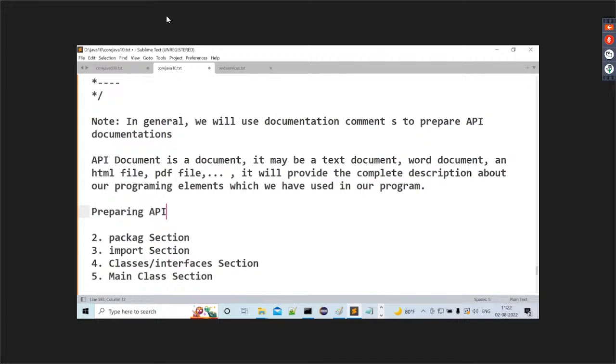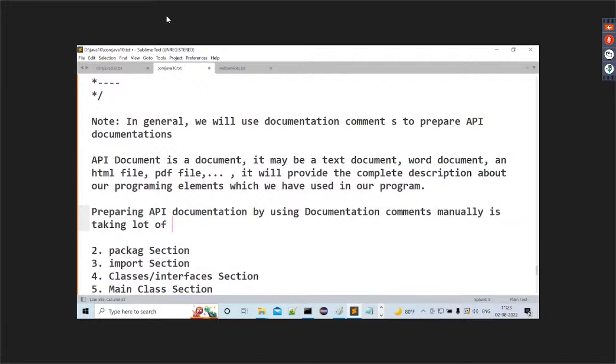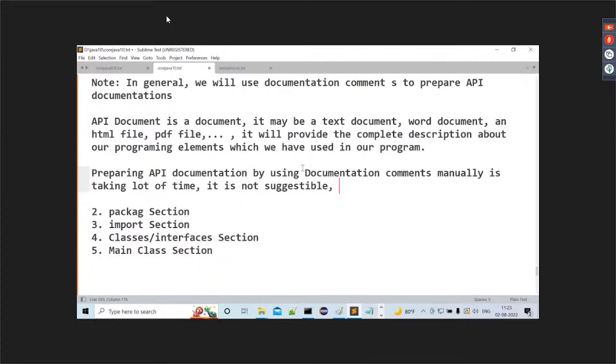Preparing API documentation by using documentation comments manually is taking a lot of time, or is not suggestible. It is not suggestible. Okay, fine. Now here, what is that alternative?